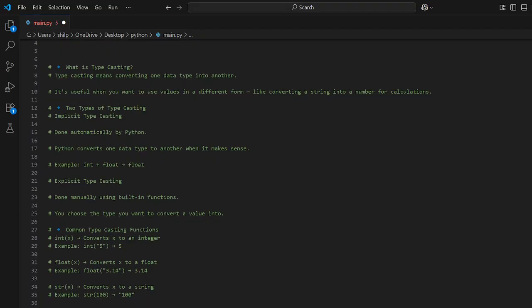What is typecasting? Typecasting means converting one data type into another. Basically, when you convert a data type into a different data type, it is known as typecasting. It is useful when you want to use values in a different form, like converting a string into a number for calculations.